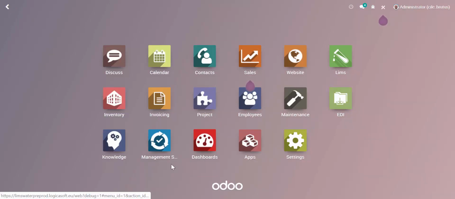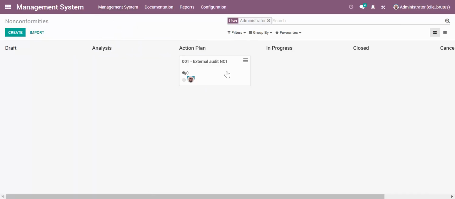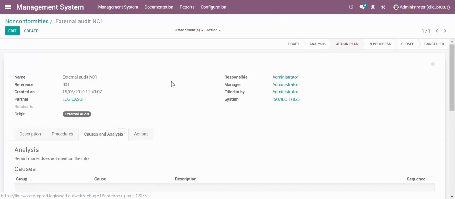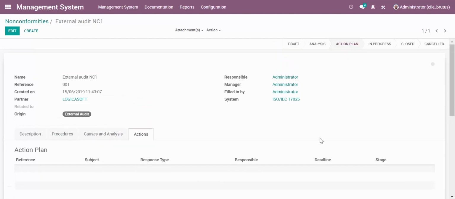So we have also a management system allowing you to create and manage non-conformities within the system with an accredited flow. So you can have all the causes and analysis and all the actions which are in relation with your non-conformity. It is available for, of course, different management systems. So you can manage ISO 17025, but also manage 9001 systems and so on.